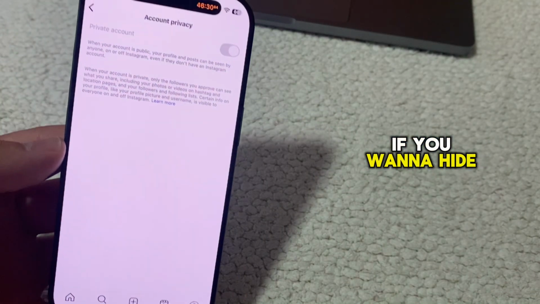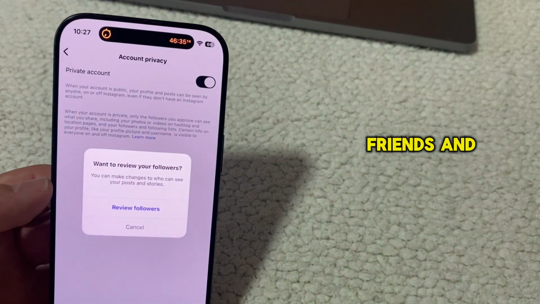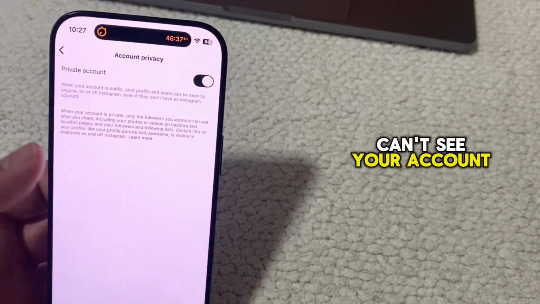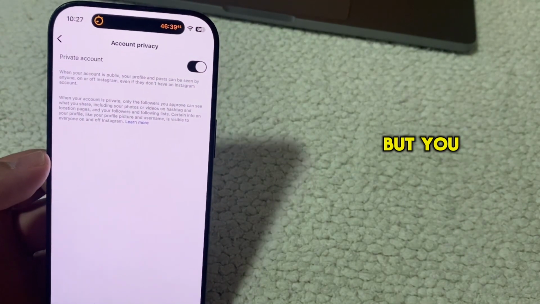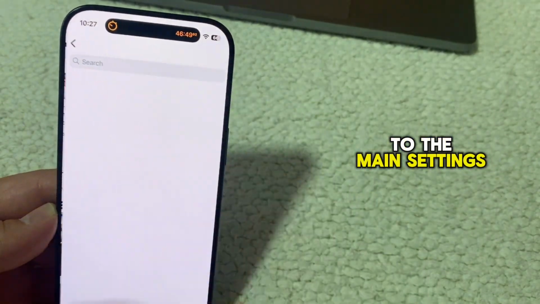So what if you want to hide your account from the entire platform so that even your friends and family members can't see your account for a certain period, but you don't want to delete your account permanently? I'm going to go back to the main settings page.